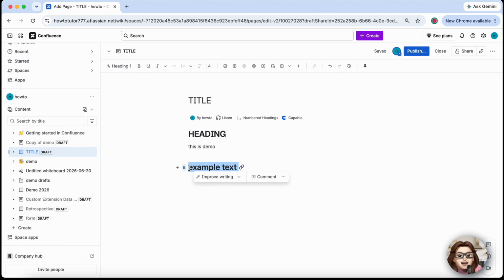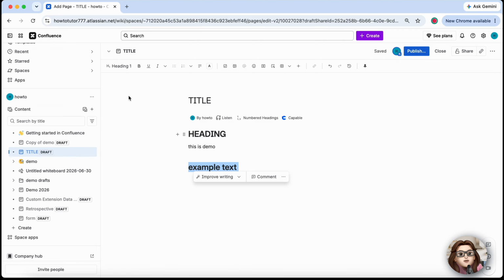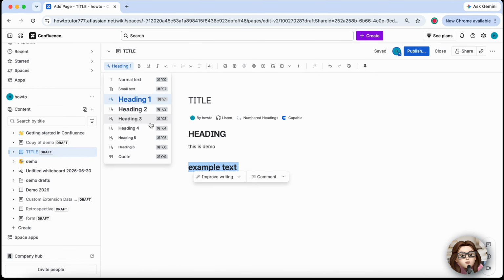Heading 1 is ideal for page titles, Heading 2 works well for main sections, and Heading 3 is perfect for subsections. To return text to the normal size, simply select Paragraph.